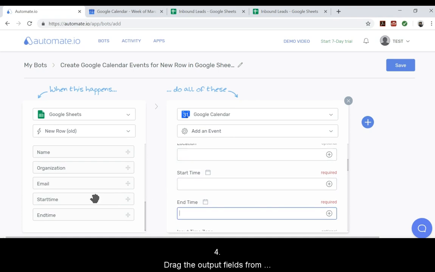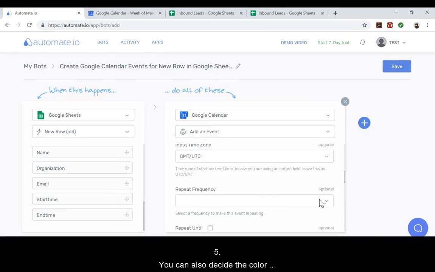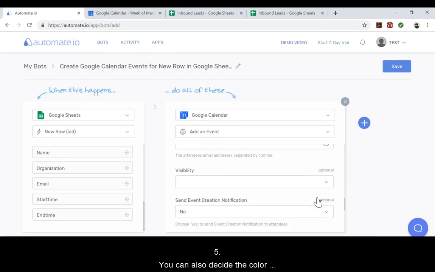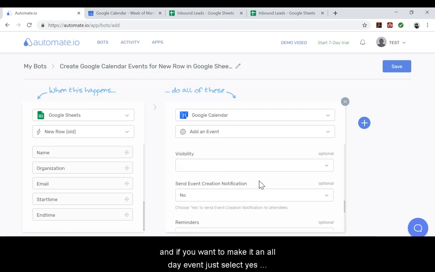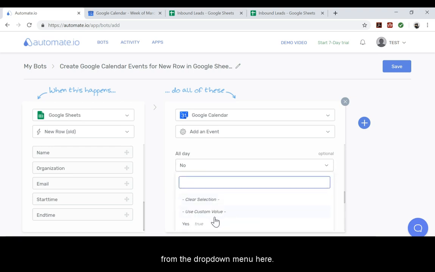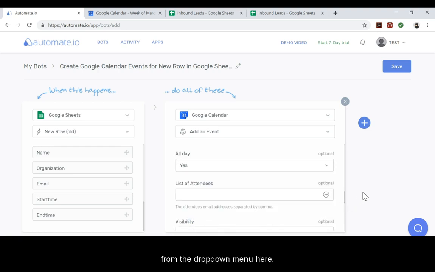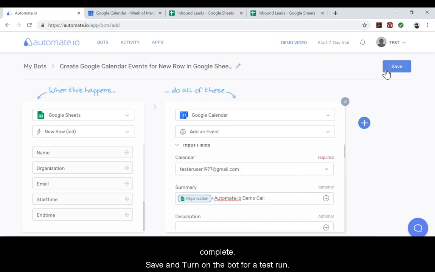Next, we will drag the output fields from our Google Sheets to set our start and end time for the event. You can also decide the color coding of your events by selecting a color right down here. And if you would like to make it an all-day event, just scroll up and select Yes from this drop-down menu here. Once your bot setup is complete, save and turn on the bot for a test run.